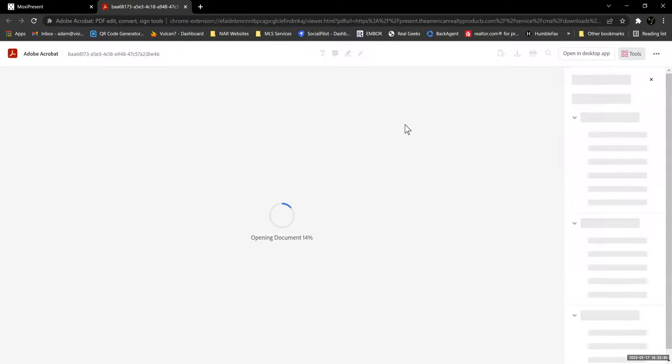When it pulls the PDF up, it will load it in, and it's pretty obvious this is going to be a pretty large PDF because it's taken a minute to load the document. But what you'll see is when it loads the PDF, there will actually be many more than 12 pages.